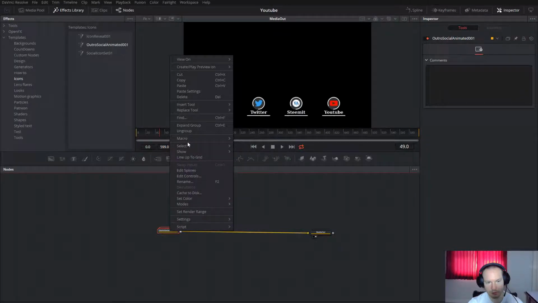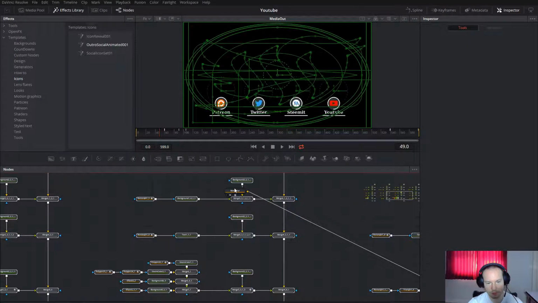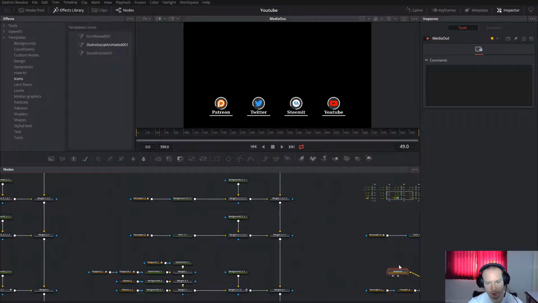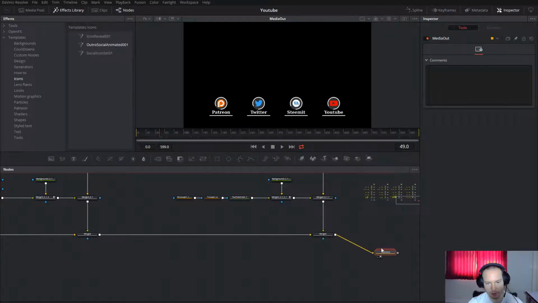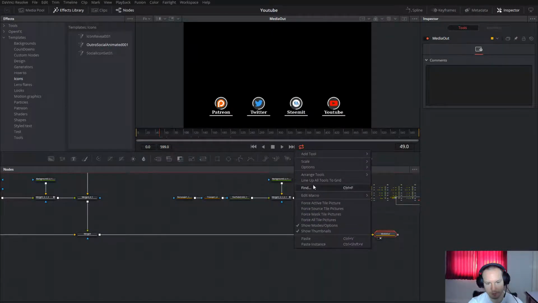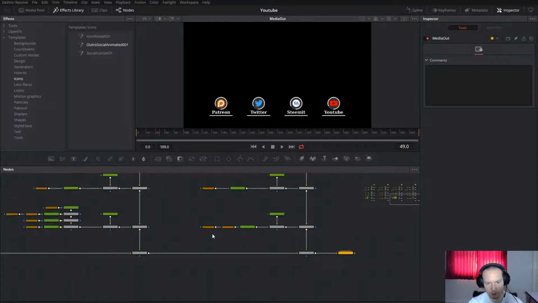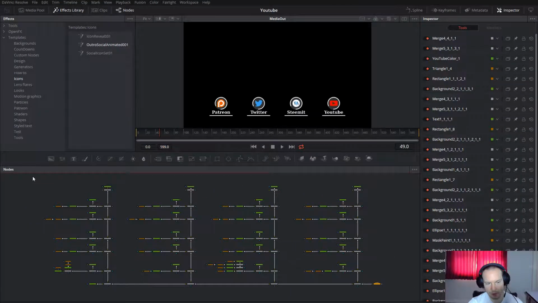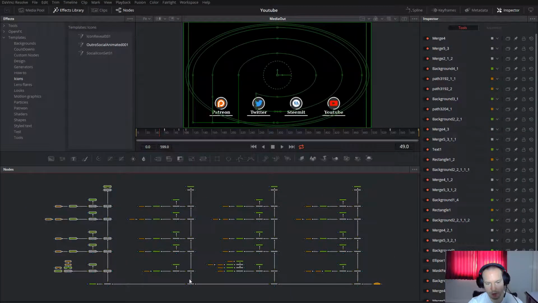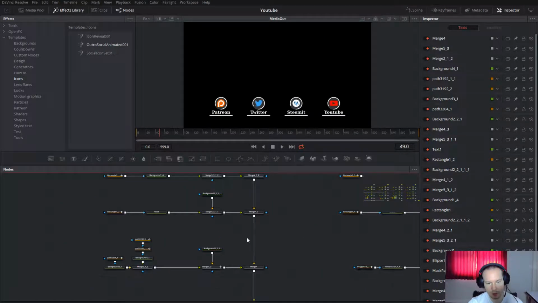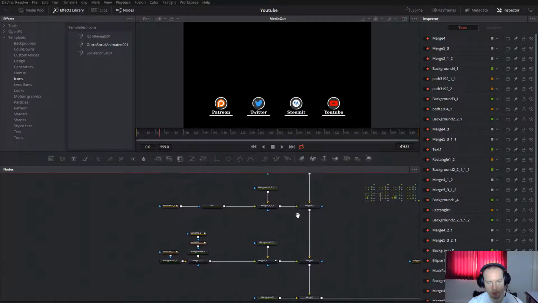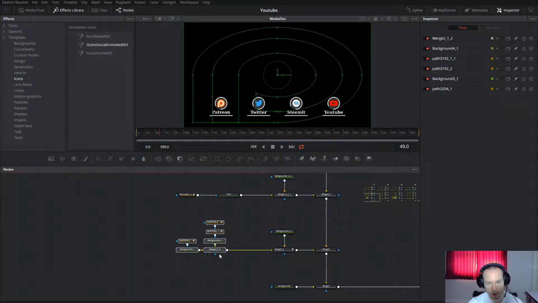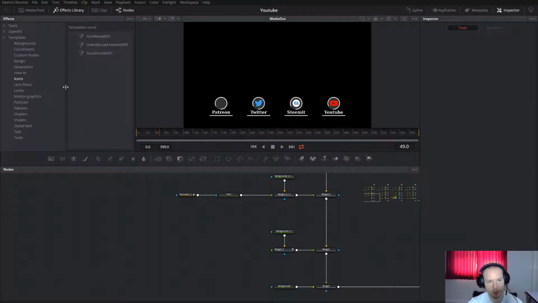And now let me ungroup to show you. As you can see, it's quite large. Line up all tools to the grid. And here you can see 4 trees, and every tree is for one icon. So all you have to do is take this, delete, and put some other icon.